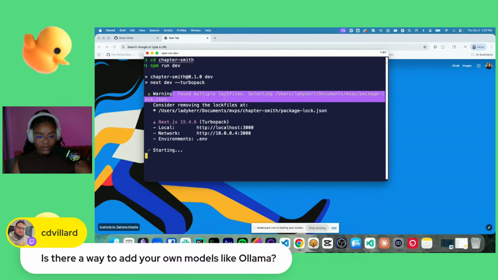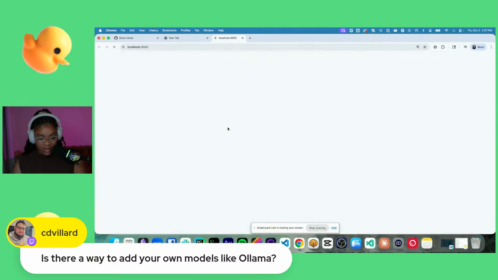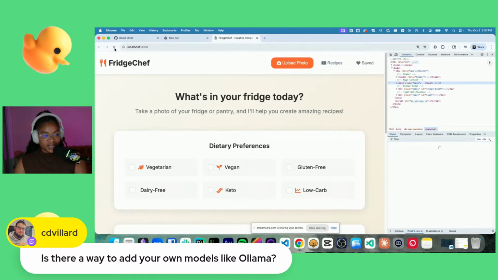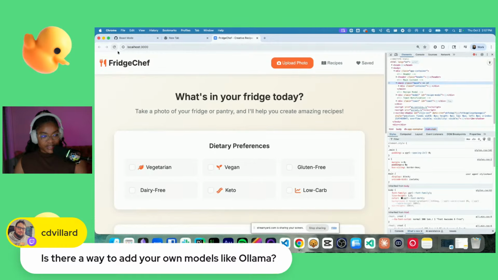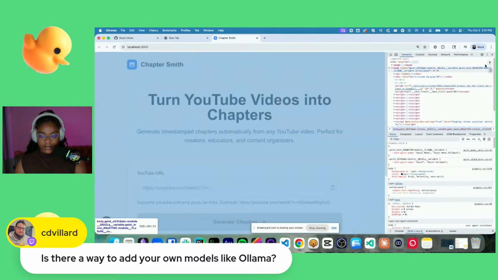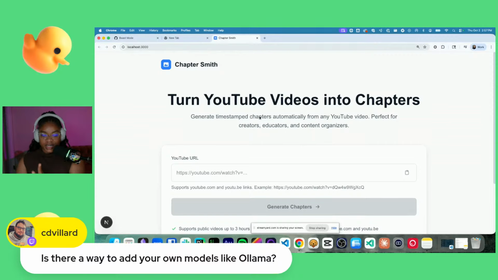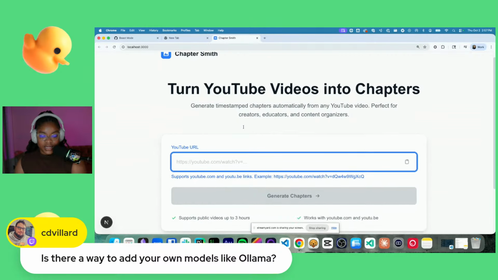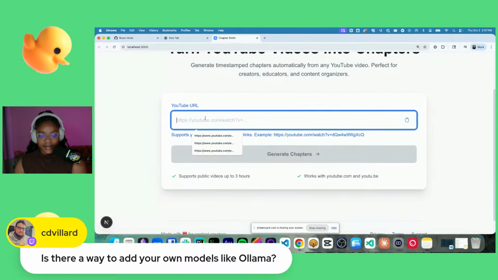Warning, found multiple log files. All right, I'll handle that. I keep having this project. Every time I run a different project, this one pops up. I need to figure out what's happening. But I have this project here that will essentially take any YouTube video link and generate chapters for that video.